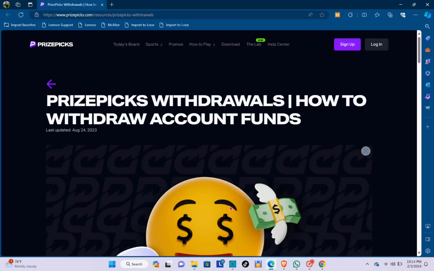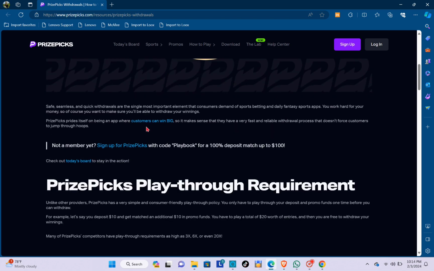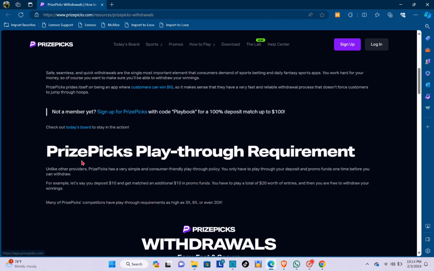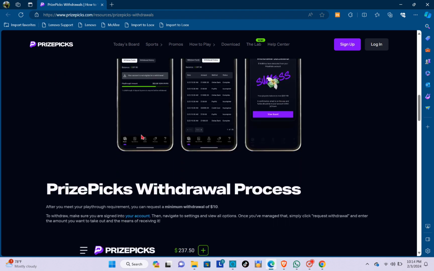So today I'll be teaching you how to withdraw money from PrizePicks. So you can see here the requirements, and below that you have the withdrawal process described. So after you meet your playthrough requirements, you can request a minimum withdrawal of at least $10.